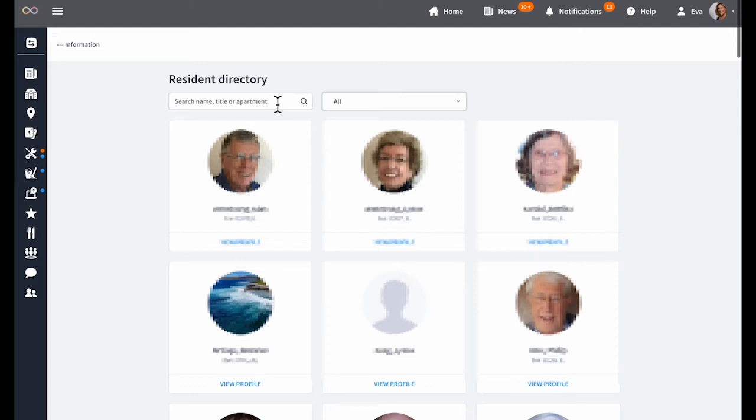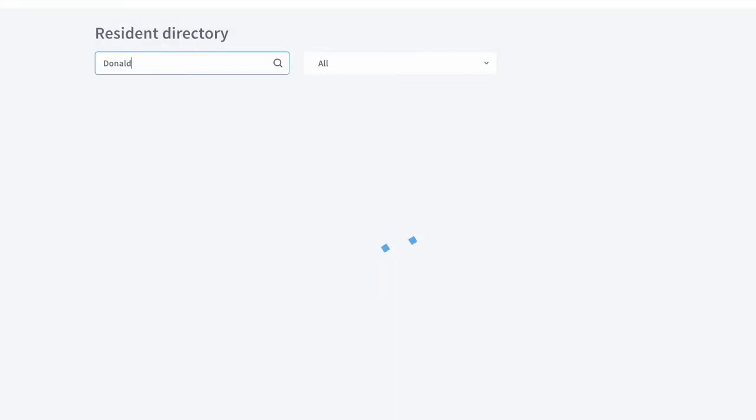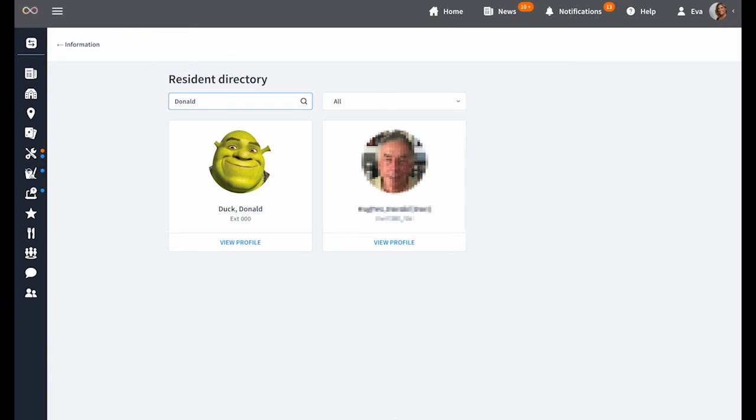To search for a resident by name or apartment, click the text box to the left of all. On iPhones and iPads, it is above all. And then type a name. As you type, the results will begin to filter based on the letters that you have typed in. For my example, I'm going to search the name Donald, looking for Donald Duck, who is not actually a resident at White Sands.